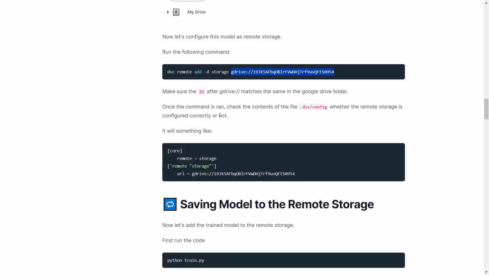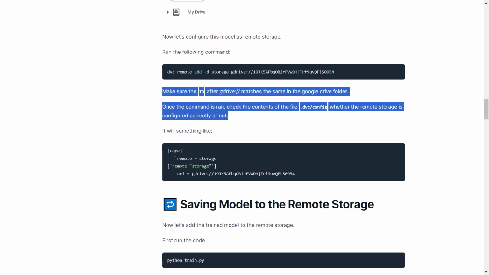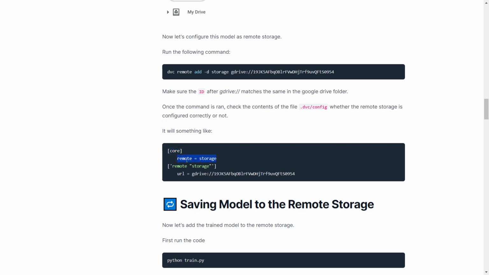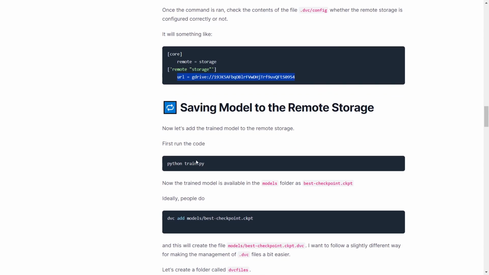Once you have run the above command, it will create a config in the .dvc folder, similar to how Git does for .git. For configurations, we have two earlier sessions just for this. If you want a better idea about config and configurations, I recommend you go back and watch those sessions. Once this command is run, it will show you something like storage is remote and the URL is this one.